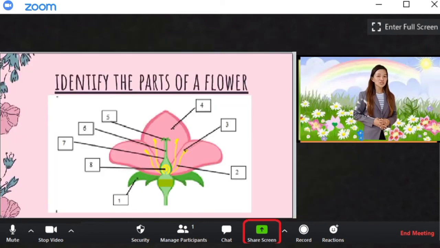Now, I will be showing a structure of a flower with the missing label parts, and you have to identify, class, what is the name of the part. The first one to hit the raise hand button will be the one to be called and say the answer. Okay, what part is that in number 1? Yes, Rod? Correct. It's sepal.